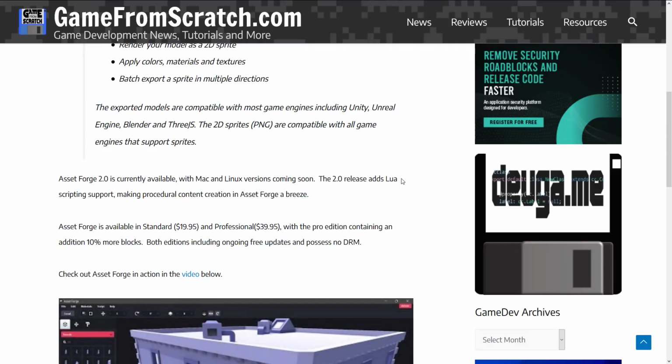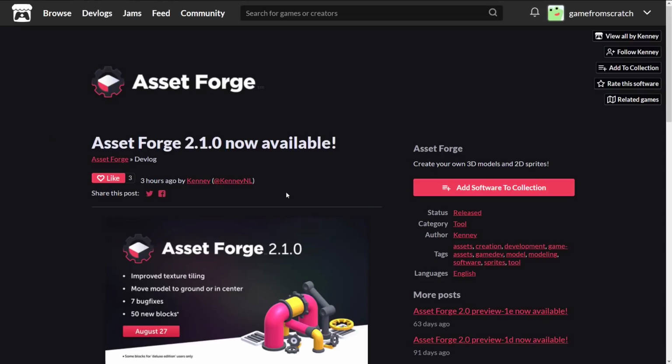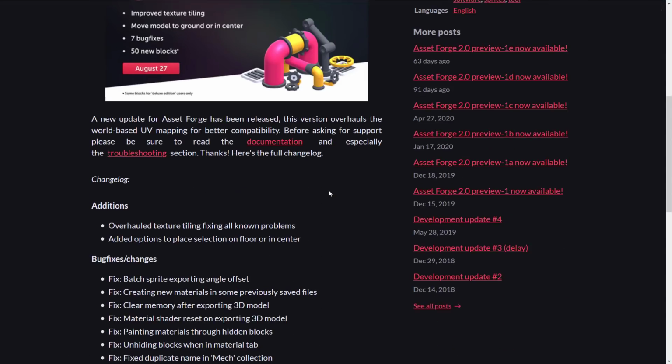So now we're going to head back over and get some of the details about 2.1. Like I said, it was just released today, a couple of hours ago, and it is by Kenney of Kenney.nl fame. So if you wanted to support him for all those free assets he gave you, this is a great way of doing it and getting a nice tool yourself.